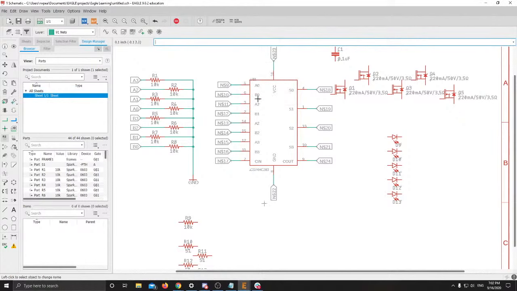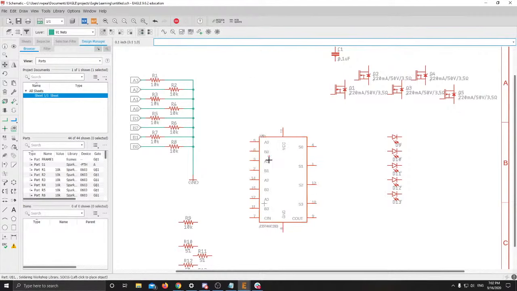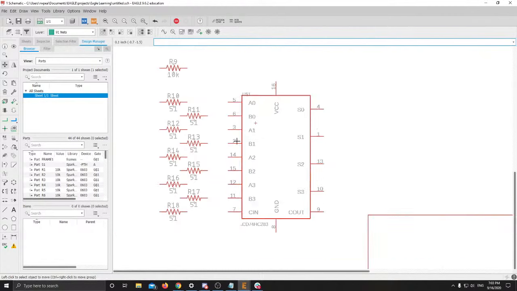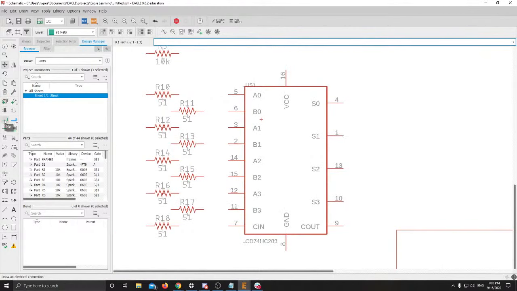So in order to do that, I'm going to delete all the nets. I'm just going around with the delete tool and removing all the nets. Then I will grab my move tool. I will come down here. These conveniently line up. So then I'm going to go ahead and just connect these straight up.